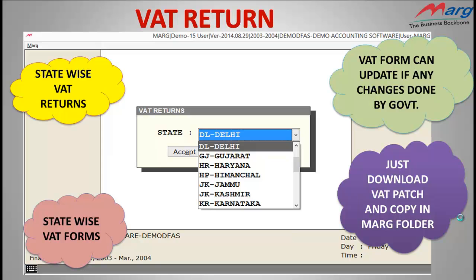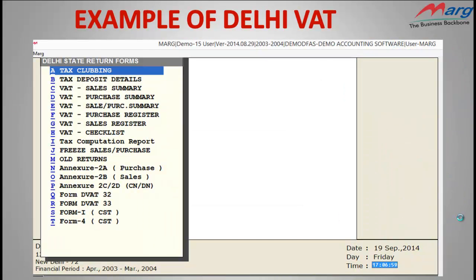In Marg software, state-wise VAT returns are available. You can generate a VAT return in a single click according to your state. E-filing of return option is also available in Marg software. Apart from that, if there are any changes applied in a VAT form by the government, then we provide an updated VAT patch within a week, which you can easily download from our website and paste in your Marg folder. Then your VAT form will automatically get updated. That means you need not update your whole Marg software. Our website is www.margcompusoft.com. For now, let's see the Delhi VAT return.